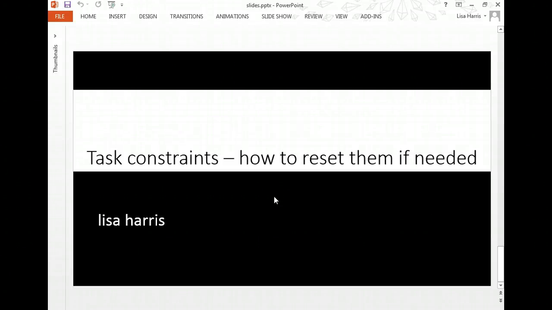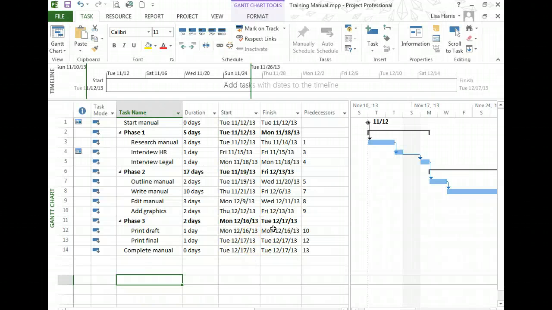Hi, it's Lisa, and in this video I'm going to talk about task constraints and how to reset them if needed. I have a project here that I've been working on and I purposely set task constraints, but this often happens on accident. Task constraints, you can tell, are these items here with the calendar-like icon. They aren't covered in the book until lesson 4, but sometimes they happen to you on accident. And I really want to cover in this video what to do if you get one of these on accident.